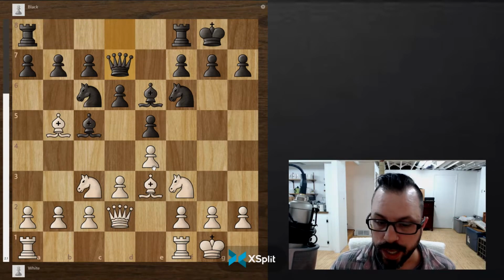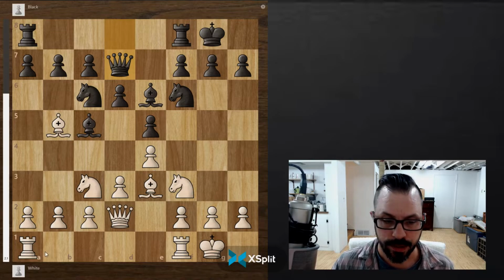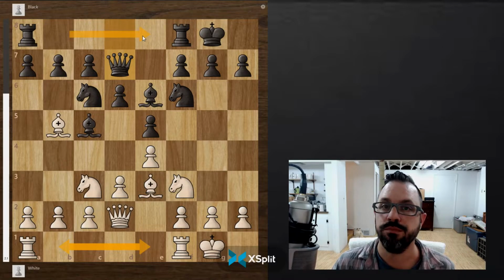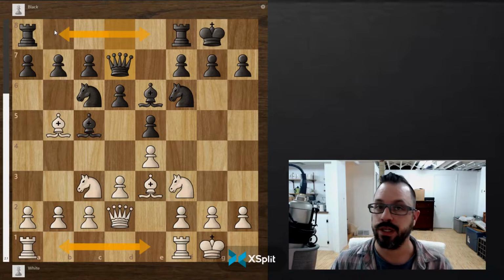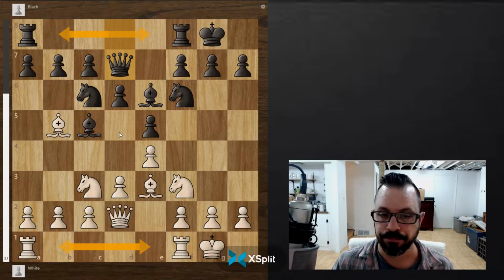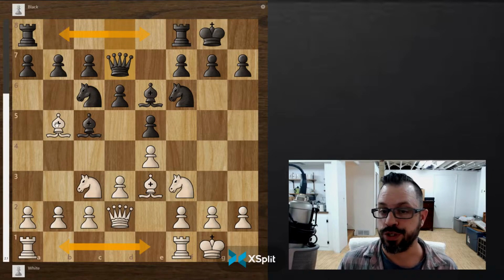So we have completed our development. Our rooks can see one another, and now we have reached what's called the middle game. And this is where a lot of games are most likely lost, because it gets into the attacking and defending portion of the game.